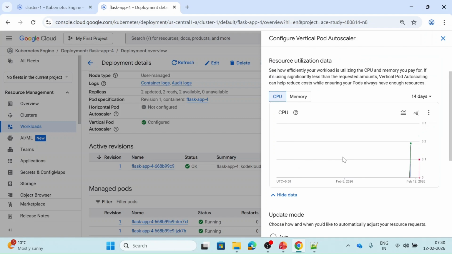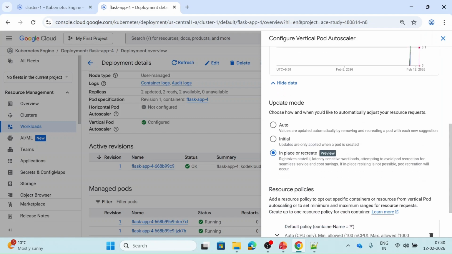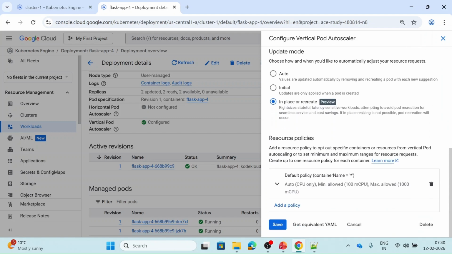So this is all for VPA. This is not a video on VPA in depth, just showing how to use VPA in GKE and what options we have. If you have any suggestions or something, just comment down. I will try to help you and work on it.